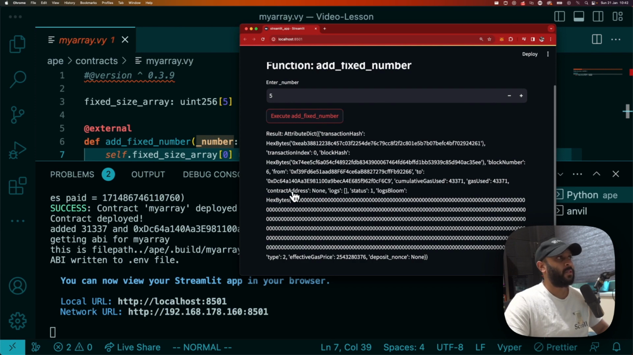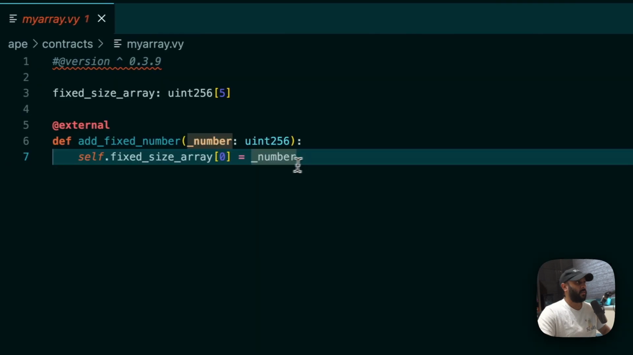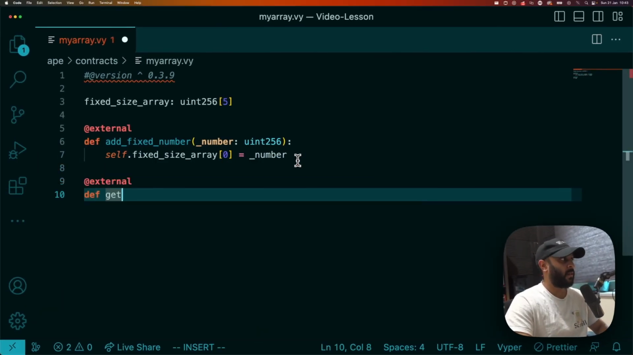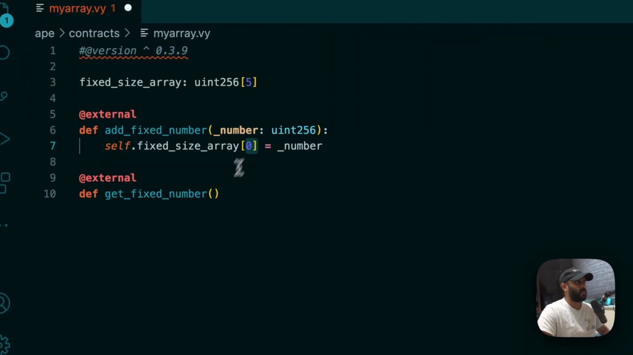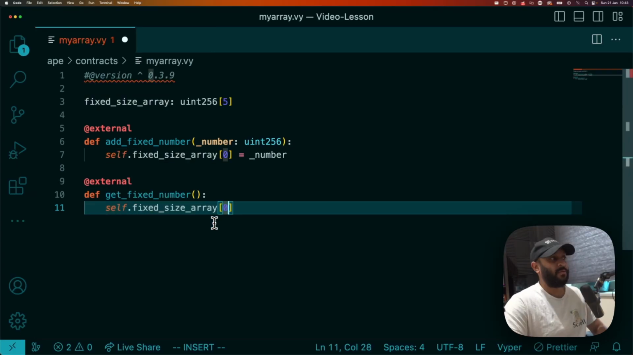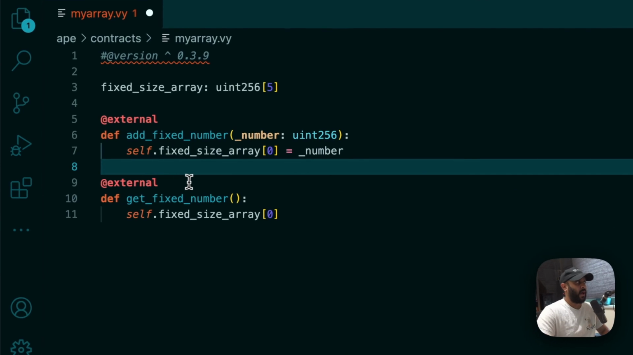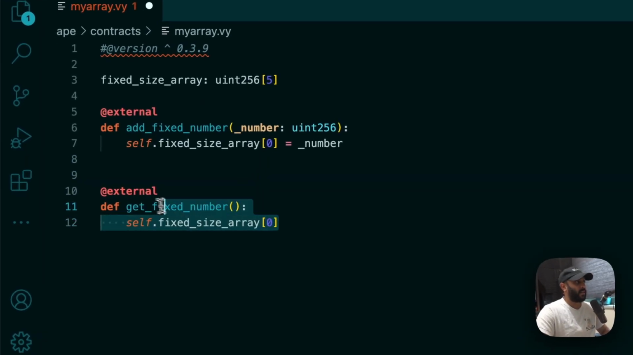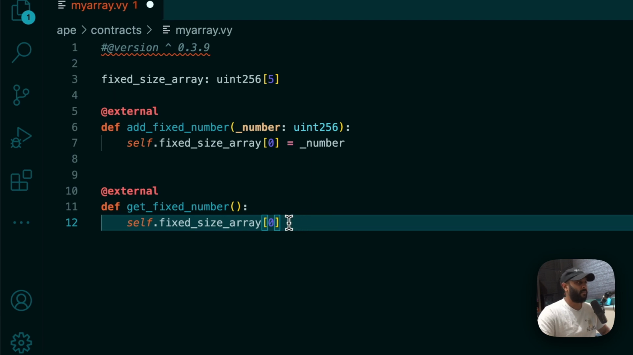Now, the problem is we don't know if our number got entered correctly or not. So let's write a function that retrieves this number at a given index. We'll do external, def get_fixed_number, and then we want to retrieve the number for the first slot because we wrote to the first slot. So we give the index, and we go ahead and type self.fixed_size_array[0]. Now this function won't actually run, and that's because we're not creating a transaction, we're just reading data from our blockchain.